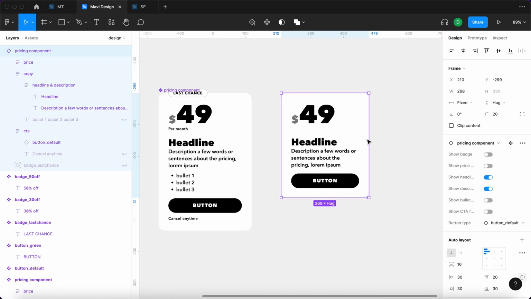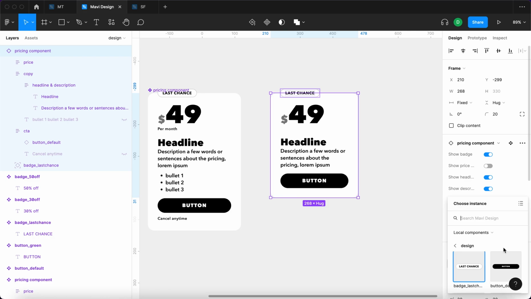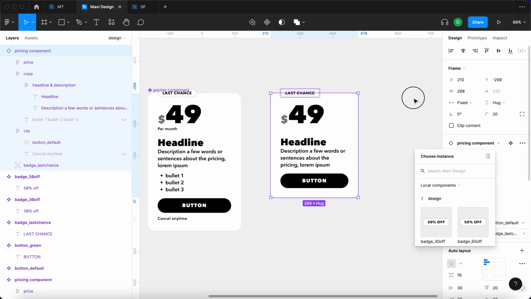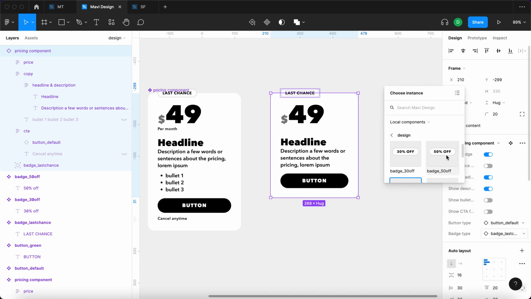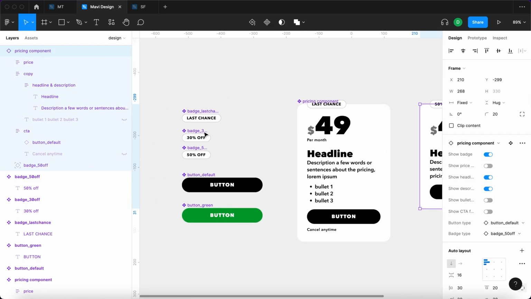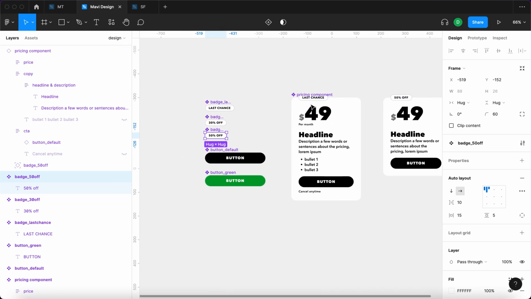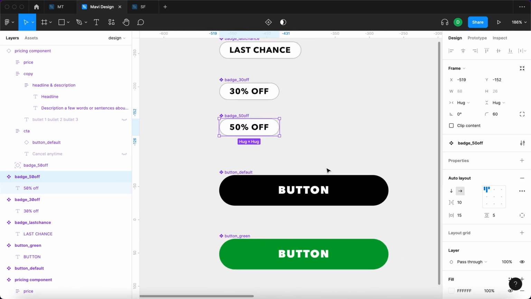So what happens now is when we show the badge, we get an option to select the badge type. So this is the instance, right? This is the component, and this is an instance of the component. So we have a badge visible. We can go here to select a different badge. We're going to choose an instance that says 50% off, and it immediately switched to a different kind of badge, the 50% off. That is also thanks to the structure of this whole thing.